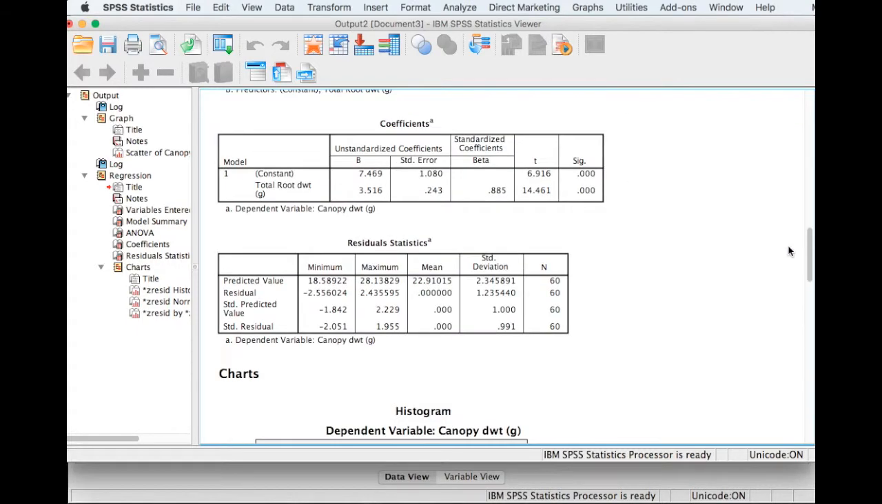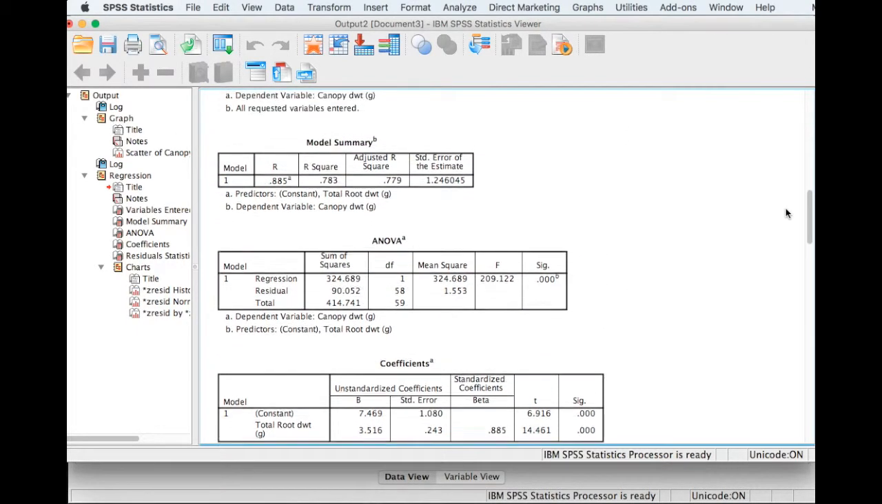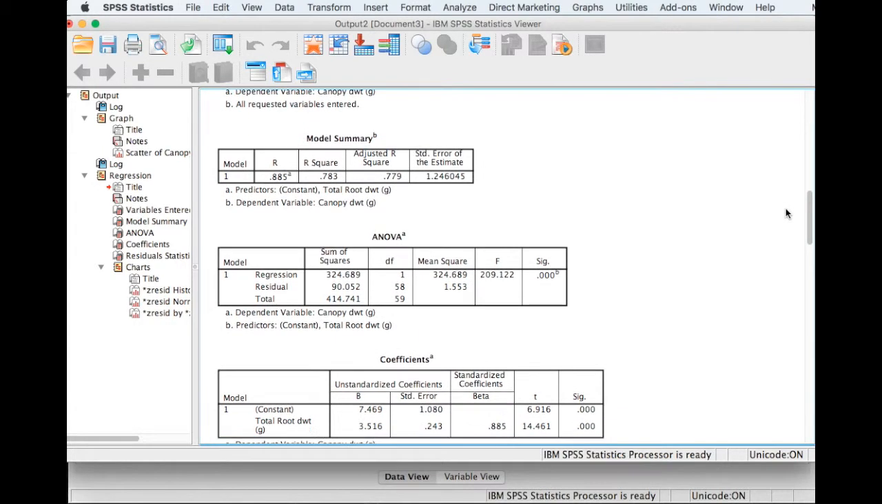Okay, if we now go back to the output tables, under Model Summary, we've got the correlation coefficient of 0.885, which is a large value. A perfect positive linear correlation would be a value of 1. So we've got a strong positive correlation. The R-squared value is 0.783. This indicates that 78.3% of the variability in the outcome is accounted for by the model.